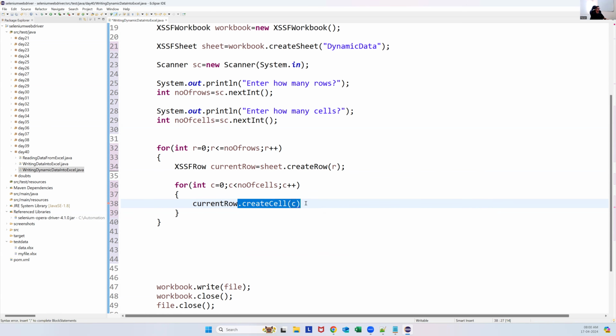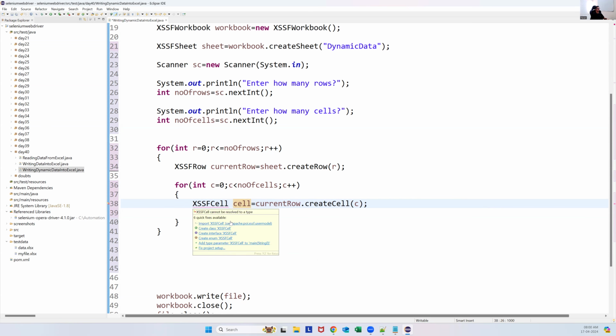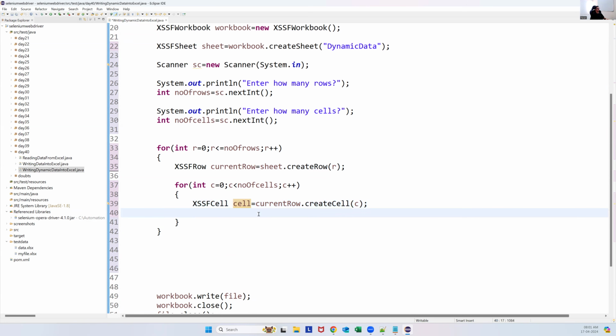After creating the cell, this will just create a cell. And inside the cell, we have to update the value, right? So this cell I'm going to store in a variable called cell. And what is the type of this variable? XSSFCell. Now we created the cell, and inside the cell we have to add some data. Even that data we need to accept from the user, right? The user has to provide that value. So how can we provide the value?